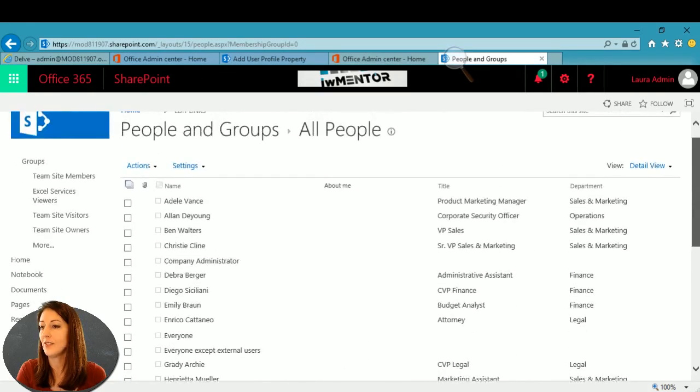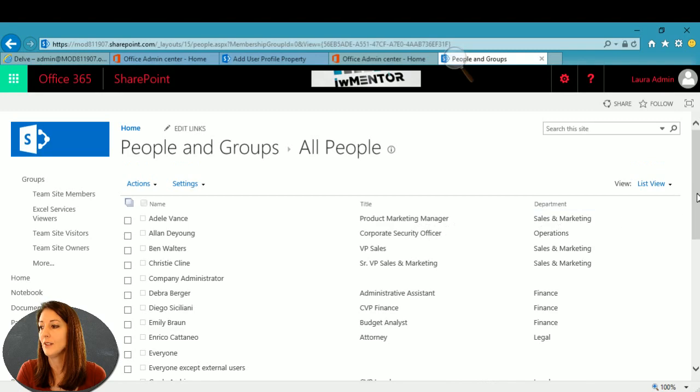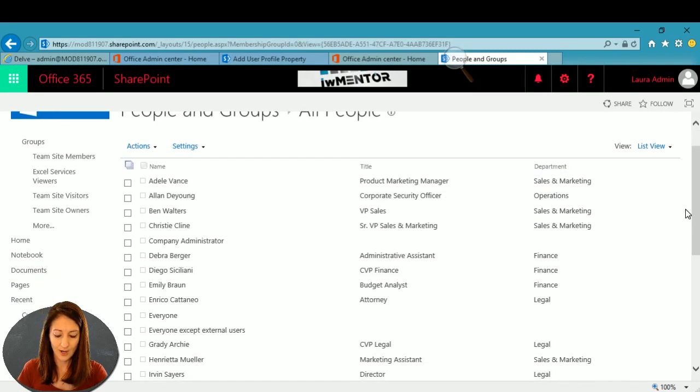You can see it's got their name, about me, title, and department. And I can even go to a couple of different views in here. Oops, sorry. It's not showing me that much different information. It's showing me the title and department.